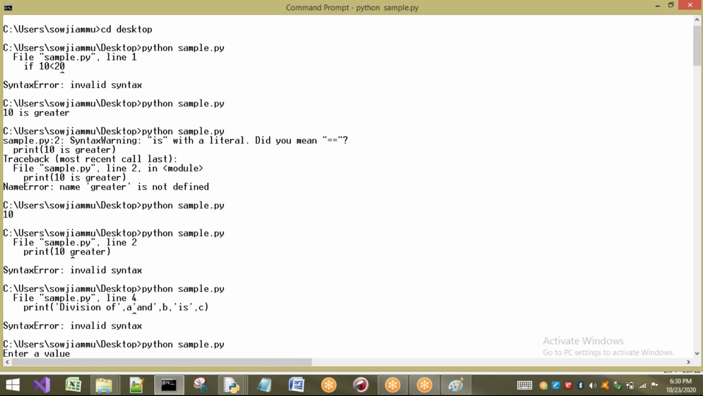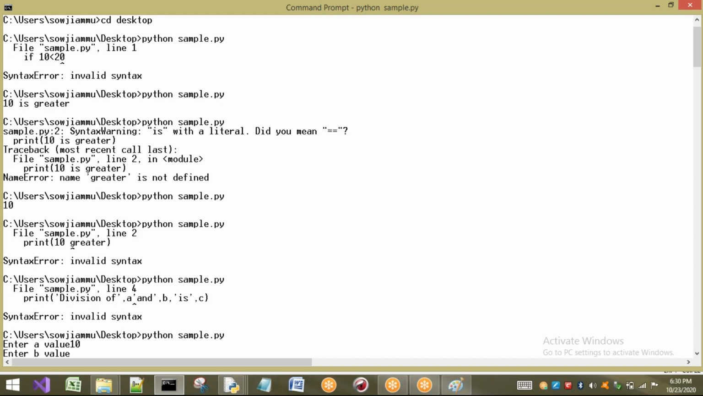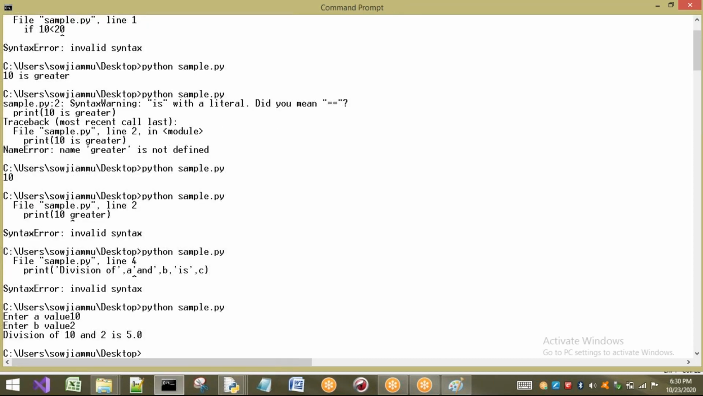The program started. Why did it start? Because there are no syntactical errors in my program. So I will take 10 and 2. There is no problem. The output is correct. That means my program is successfully executed with a correct output. There is no problem. But now observe.